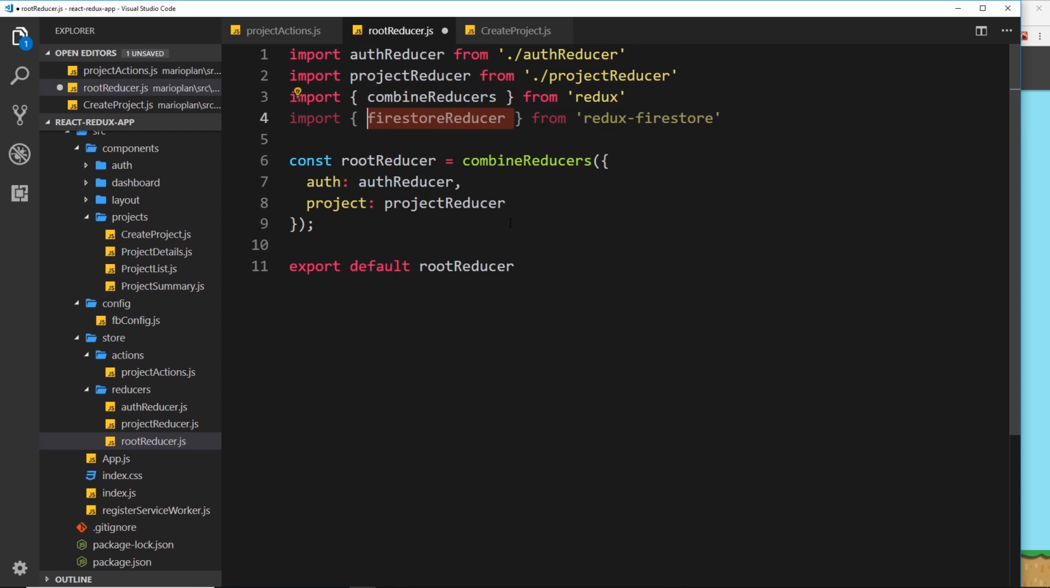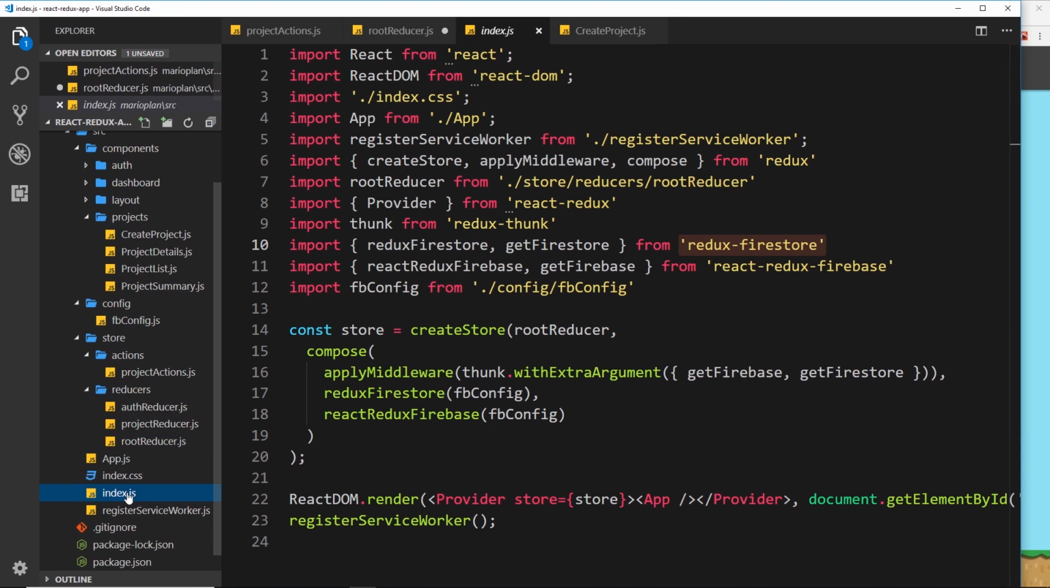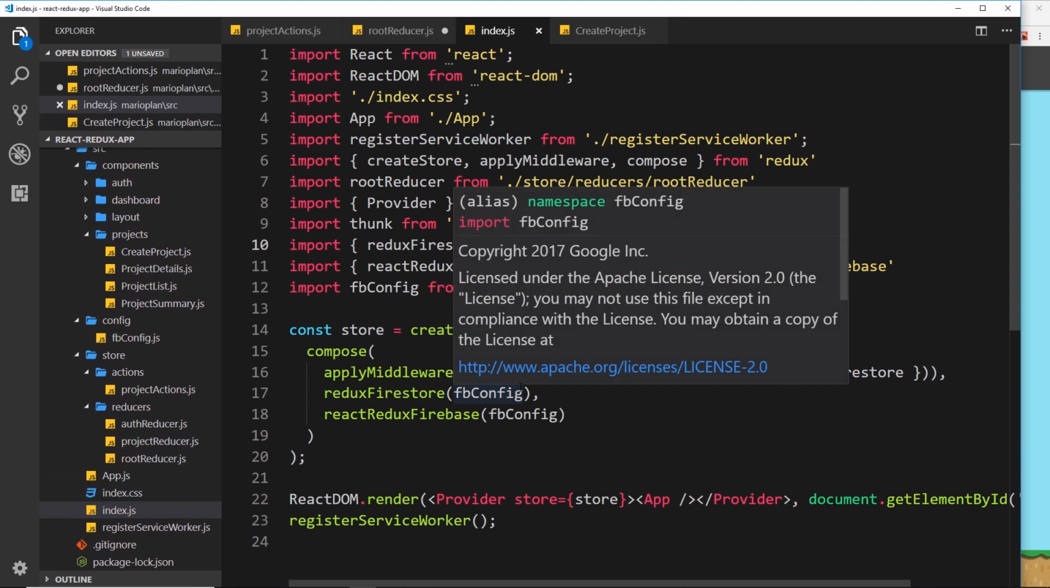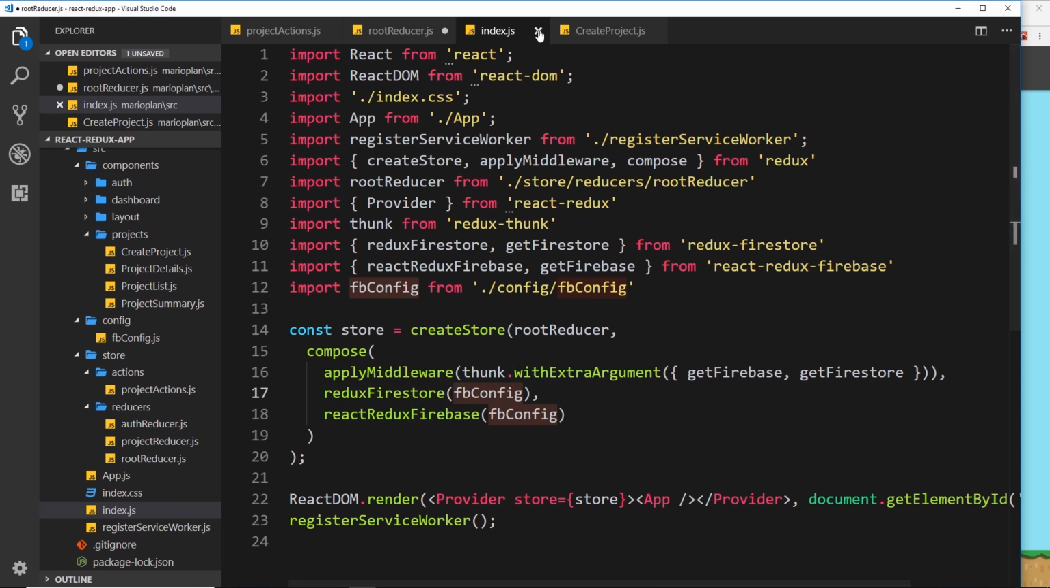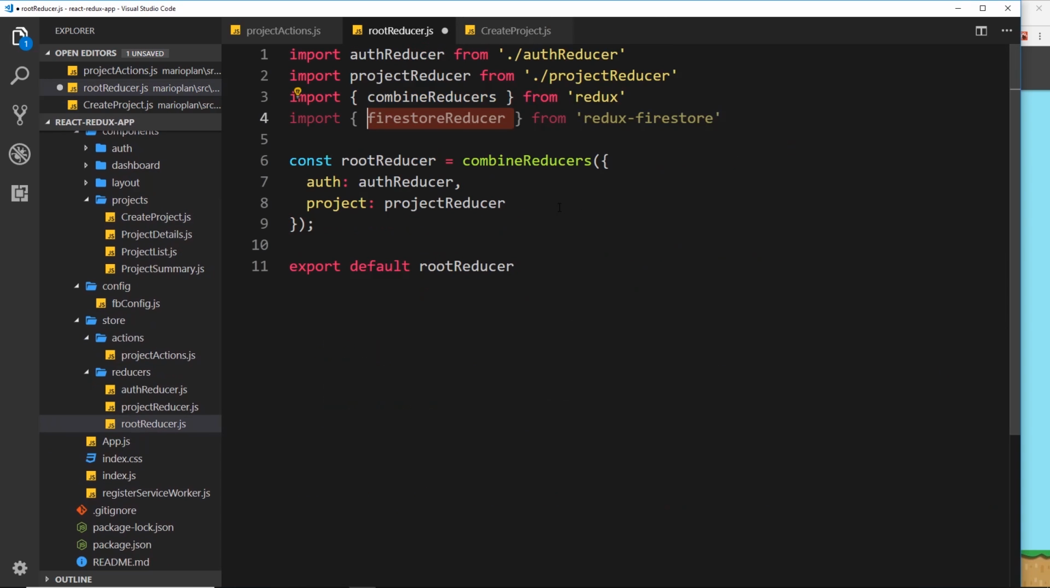Okay, so this is a pre-made reducer. And that reducer is made for syncing our Firestore data with our state in the background. And this reducer will know about our Firebase project online and how to access it because we already passed in our Firebase config to our store in the index file. So if we see right here, we can see Redux Firestore has access to that FB config. So it knows which project to connect to, which Firestore database to connect to, and in the background, it's going to sync our data from that Firestore to our state.